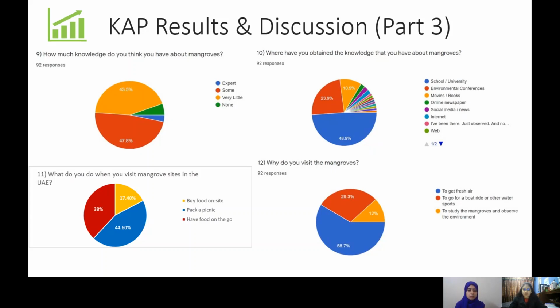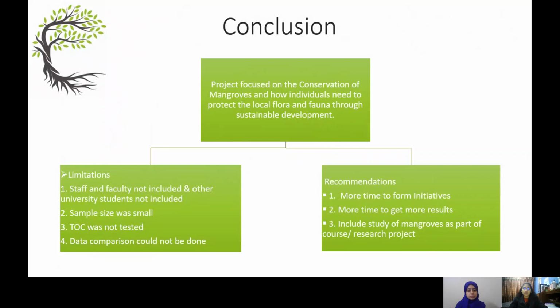Lastly, we have also understood that most of the students have been using such mangrove sites just to get fresh air, take a boat ride, or use them for other entertainment purposes. However, there have been government initiatives where information boards have been set up so that visitors can learn more about mangroves and the effect it causes, and this is not being properly utilized by the youth. So we encourage the youth in the future, whenever they visit such mangrove sites, to utilize these boards in order to learn more about conservation. Now moving on to the conclusion by Aqsa.